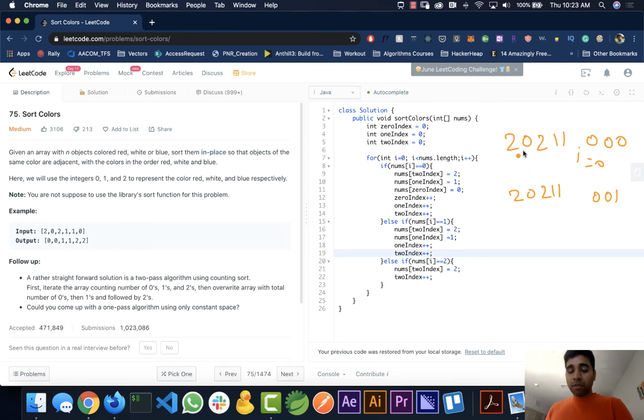Now it comes to the second element. Now we will check if nums[i] is equal to 0, which is true. We will update the second index to 2. So nums[1] is equal to 2, and we will update the first index to 1, and we will again replace it with 0, and everything else remains the same, and we are incrementing everything, 1 1 and 2.